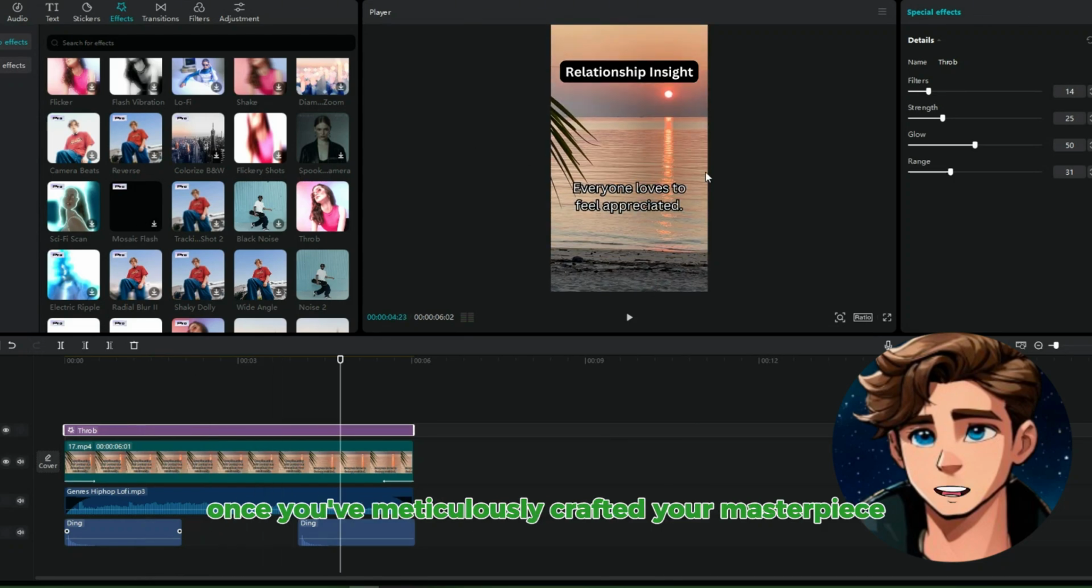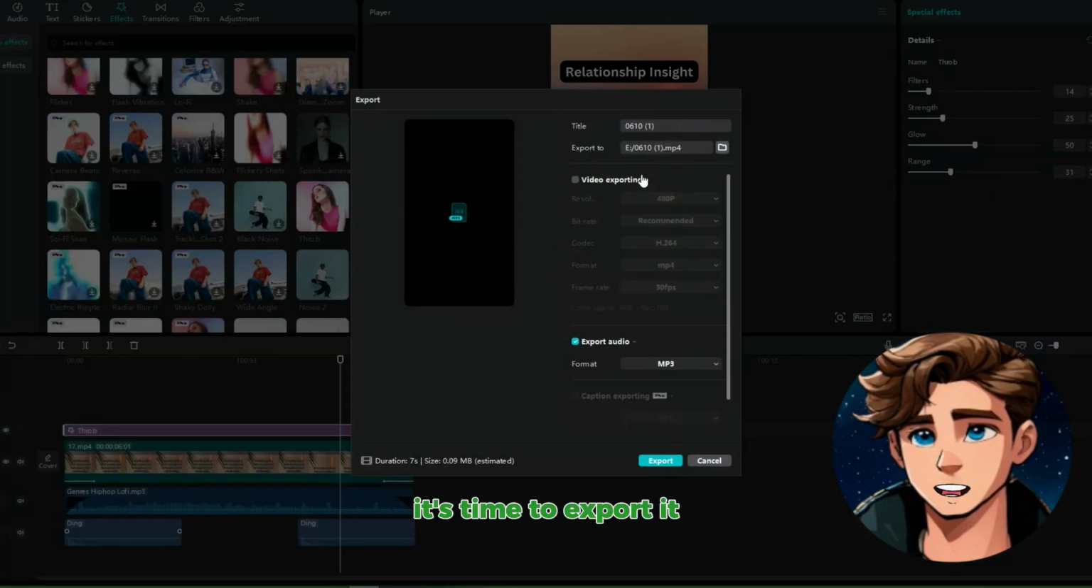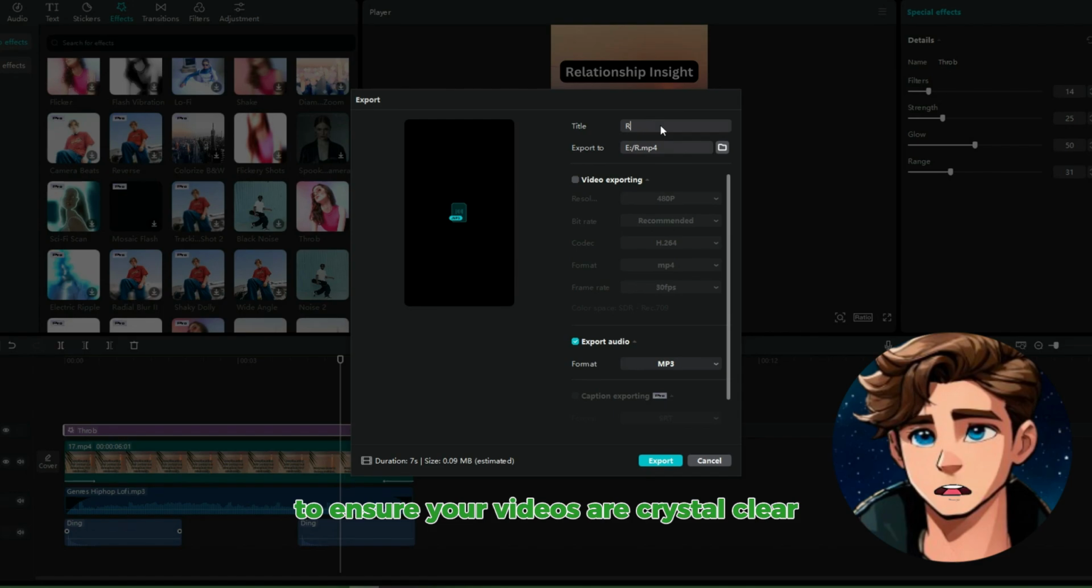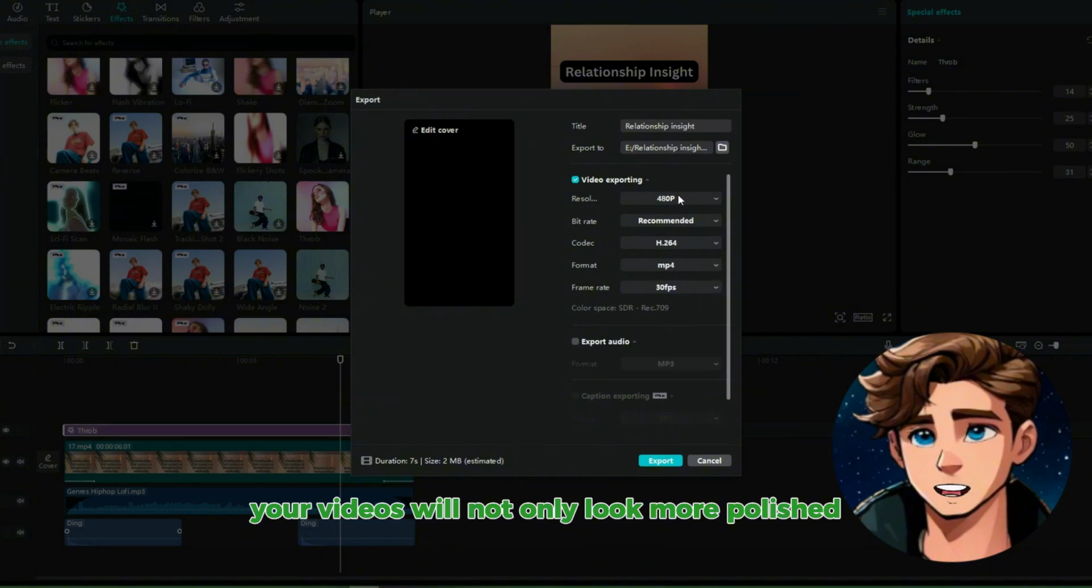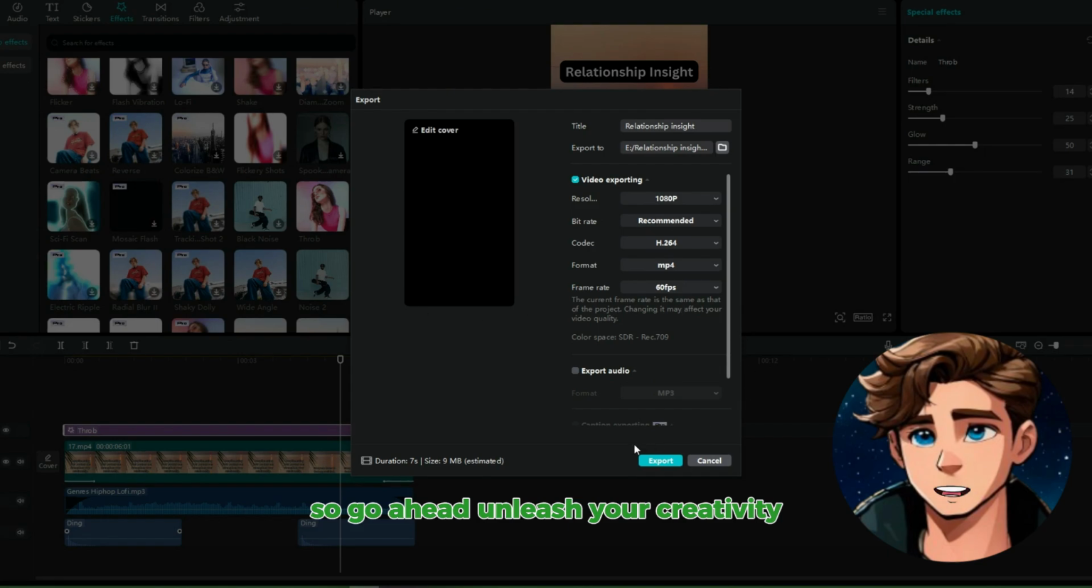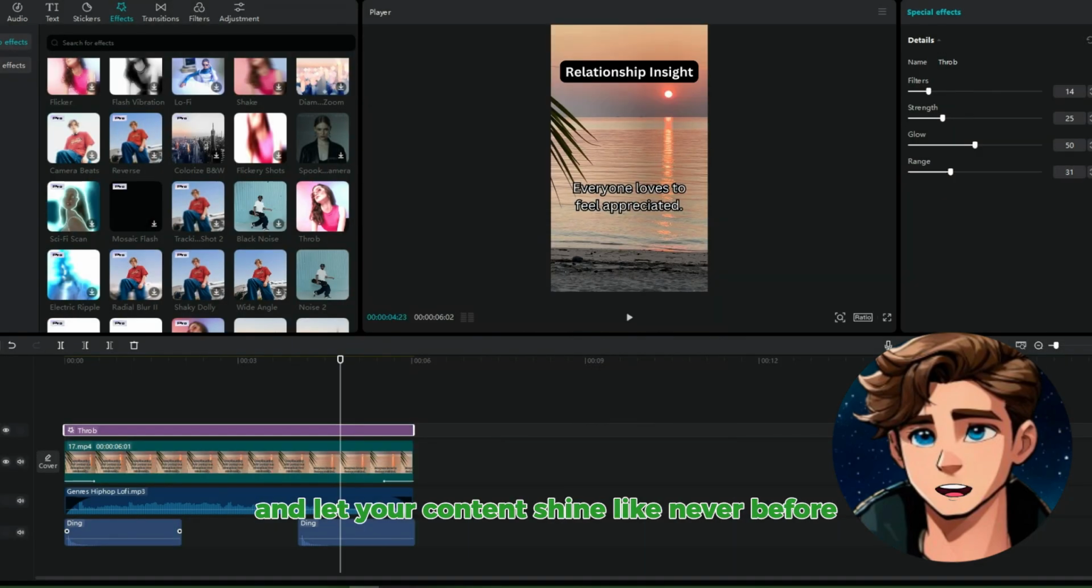Once you've meticulously crafted your masterpiece, it's time to export it. Opt for the highest quality settings, such as 1080p resolution and 60 frames per second, to ensure your videos are crystal clear and visually stunning. With these extra touches, your videos will not only look more polished, but also engage your audience on a deeper level. So go ahead, unleash your creativity, and let your content shine like never before.